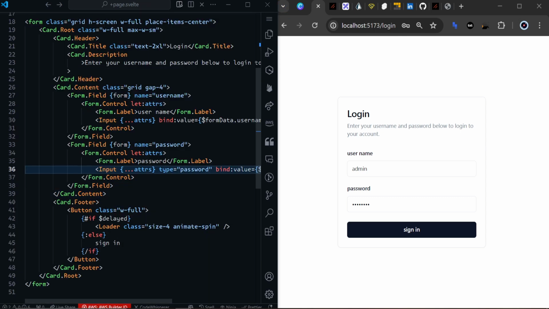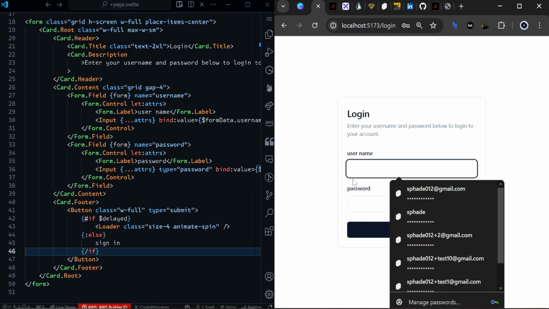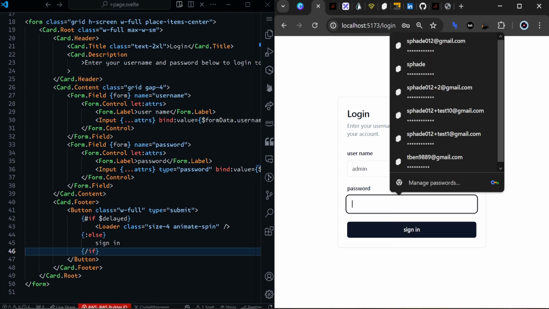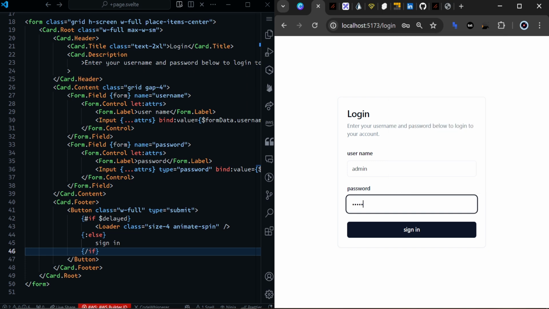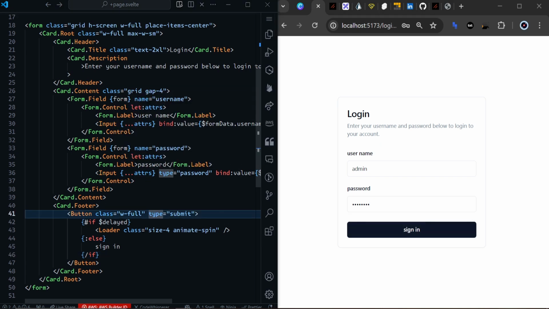Now let's check here. The reason for that should be that our button is not of type submit. So let's make this of type submit. Save that, and let's give this a test again. So admin, and the password should be password, and sign in. Now that felt like something ran. I just felt it.